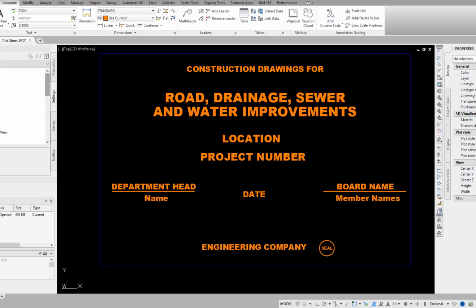The title sheet is the first sheet in a set of construction drawings. It contains information on the type of improvements to be constructed, location, project number and date, name of engineering company and seal of registered engineer that supervised the preparation of the construction drawings, and the name of the governing agency and department heads. Some title sheets may contain more or less data.